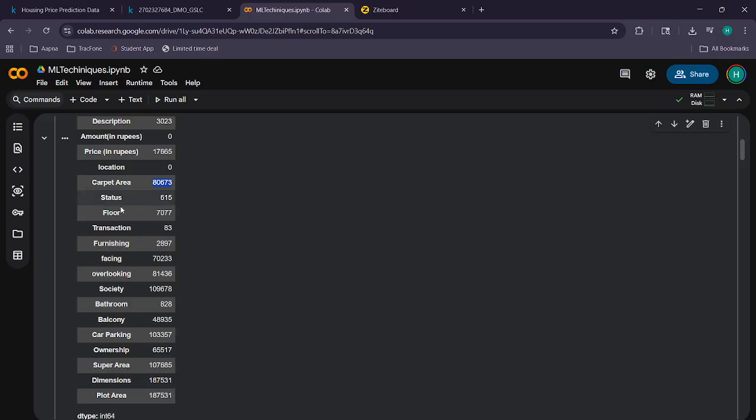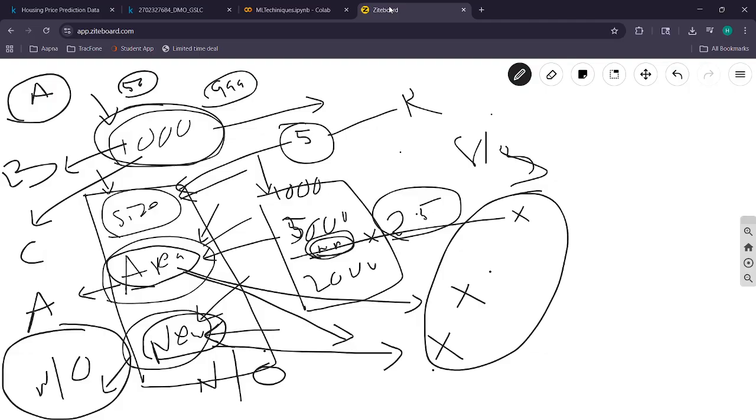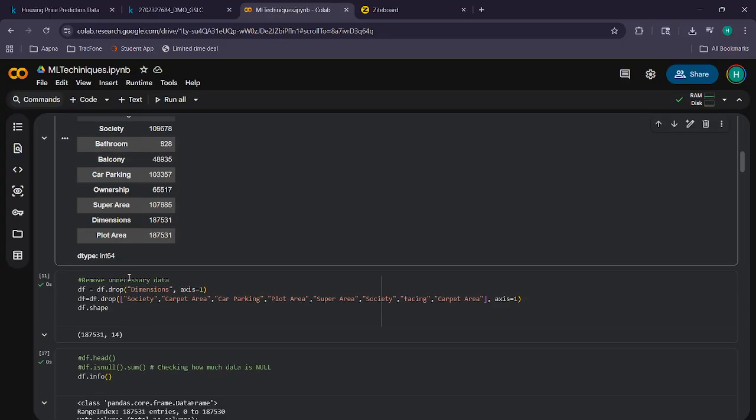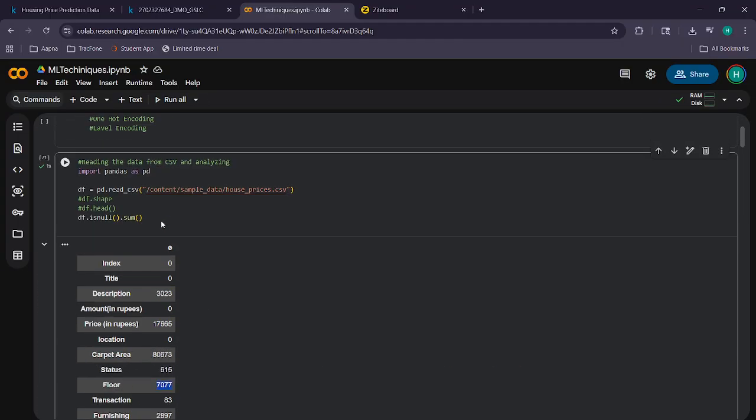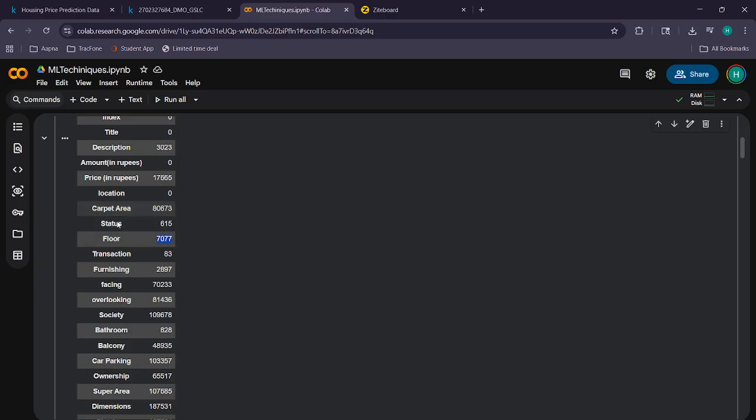Okay, status is there. Floor, for almost 90% of the data the floor value is there, but for 10% it is not there. We'll try to refill the data using this concept, maybe using the mean. Okay, so let me remove the columns which are unnecessary for our data.